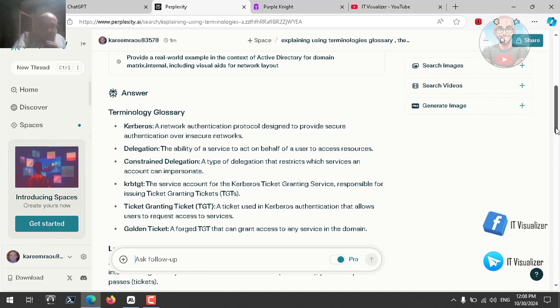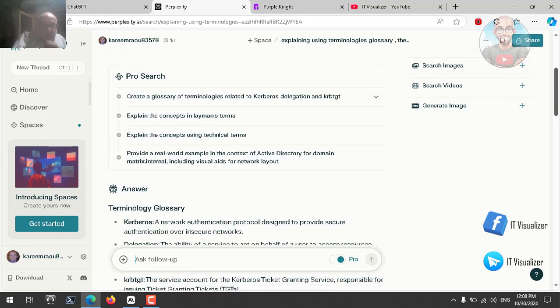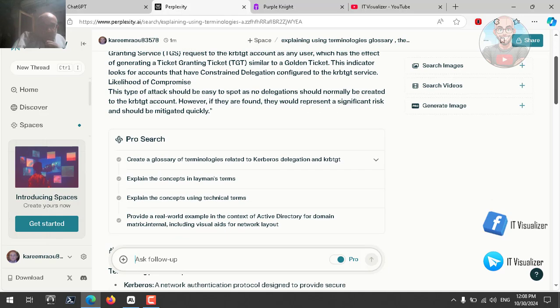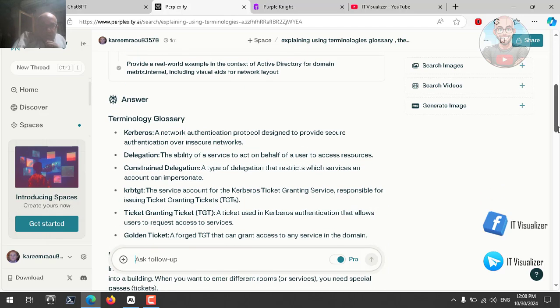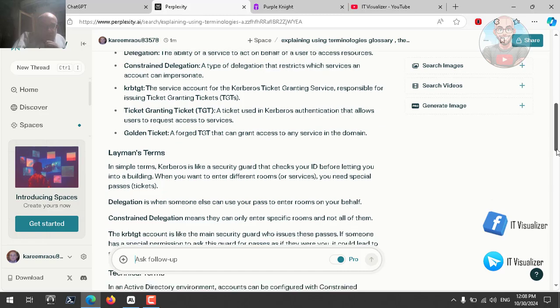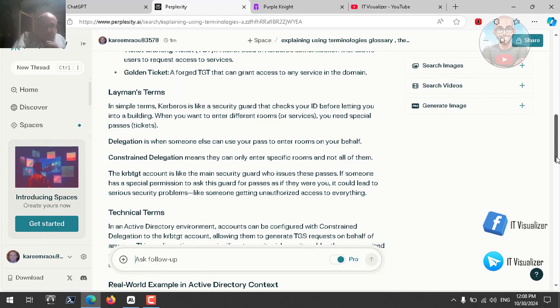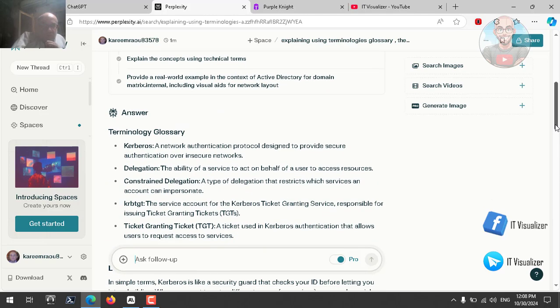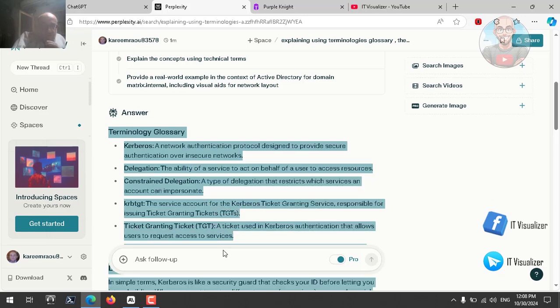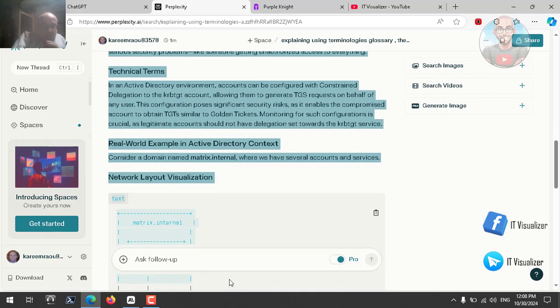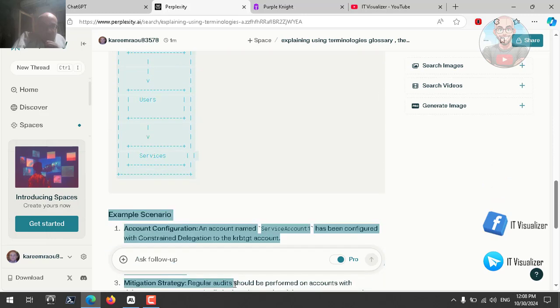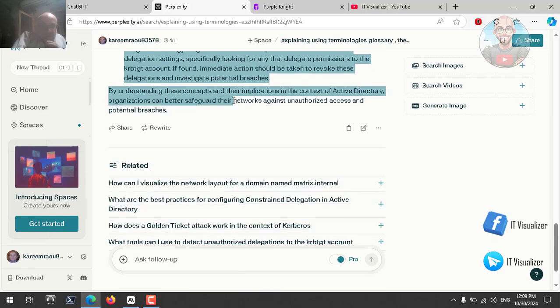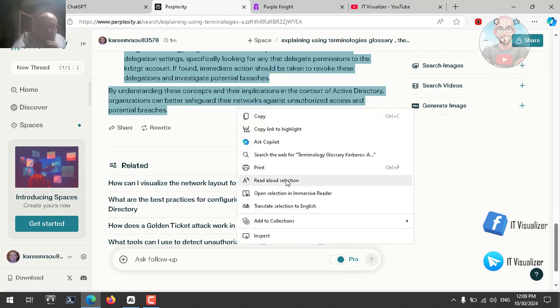Okay, and we can see here this is the answer, and I think it is not giving any reference here. So this is generated without any reference links. Anyway, Perplexity always gives us references, but I think here this is generated by the Perplexity AI itself. But anyway, let's see the answer and then see if it is correct or not. Okay, here you go. We will read this section aloud.